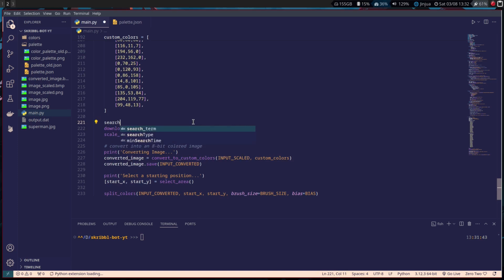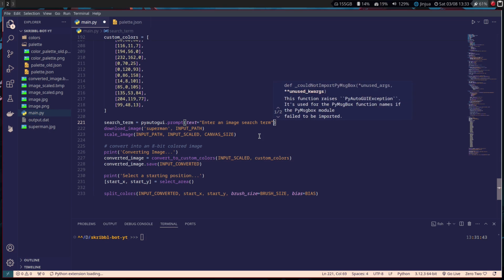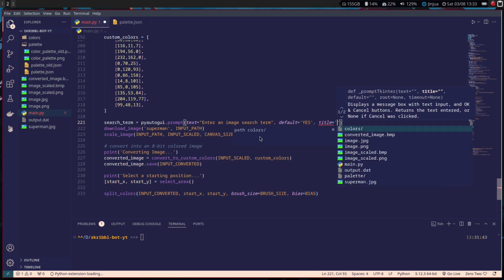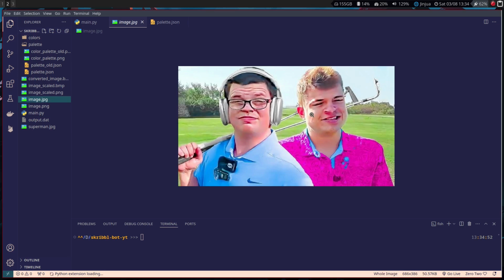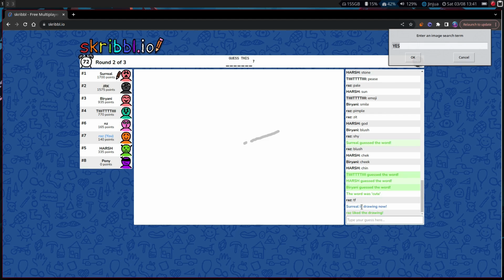And yeah, another last thing that's really important is a way to tell our program what to draw when we choose a word. We can do that easily using PyAutoGUI's text box here. Test it again, and we have got this cool little prompt box. Give me YouTube, and there you go, YouTube guys, or something. Time to test it in the real world.